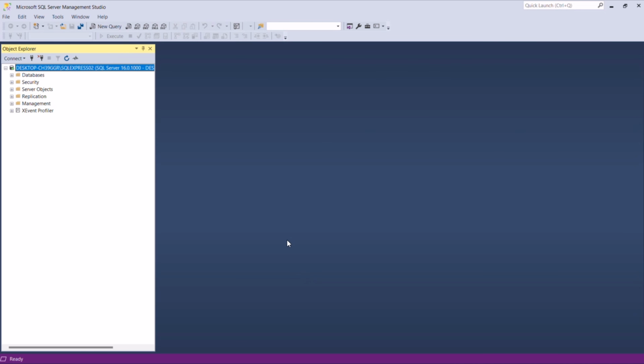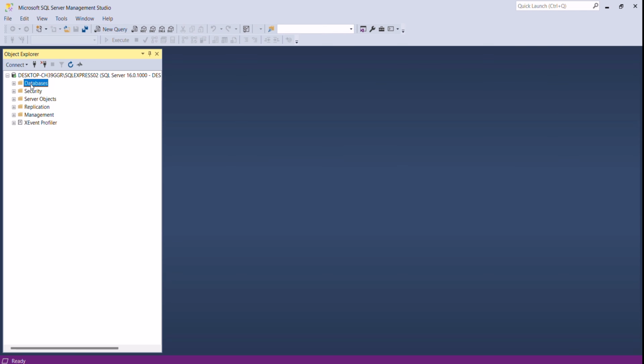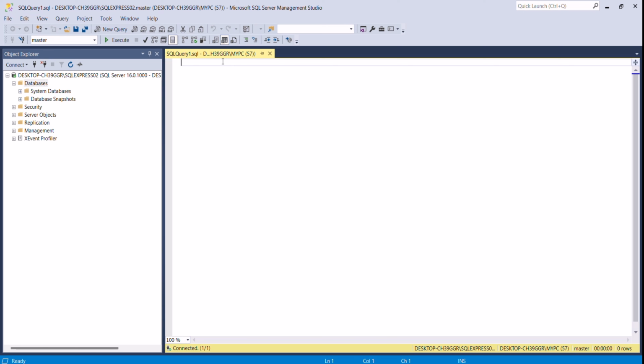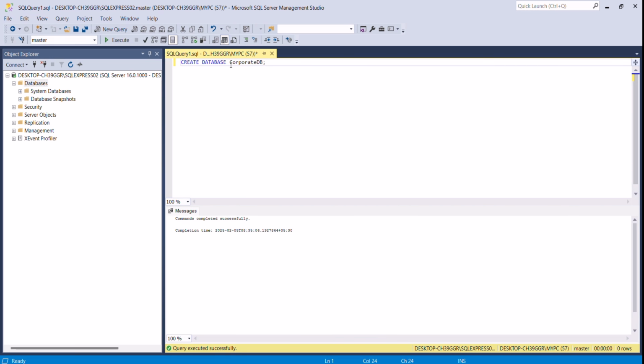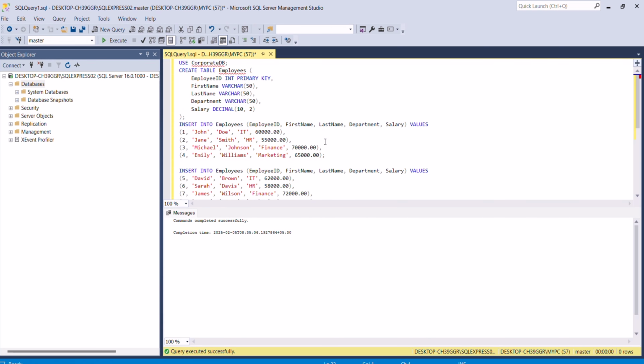With SSMS open, let's create a sample database and table. Navigate to the Databases section in the left panel, then click New Query to open a query window. First, create a database named Corporate DB, and click Run. The Corporate DB database has been successfully created and stored. The code will be executed only once, and it will not run again once it has executed successfully. Here is a sample SQL code that will be stored under the database name Corporate DB.